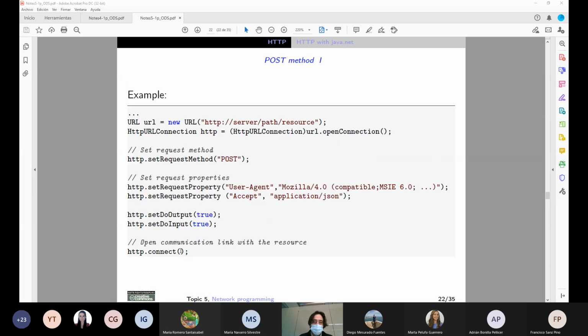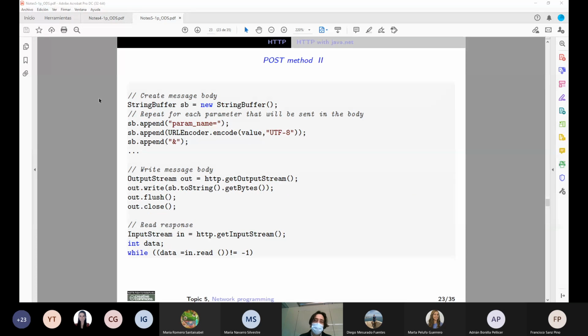Okay. Once we have opened the communication, in this case we create a string buffer, and we can append parameters that will be sent in the body. We are appending the param name, URL encoded, whatever we want, and finally we write the message body with an output string. We write about 2 bytes from the string that we plan to send. We do a flush, and finally we close.